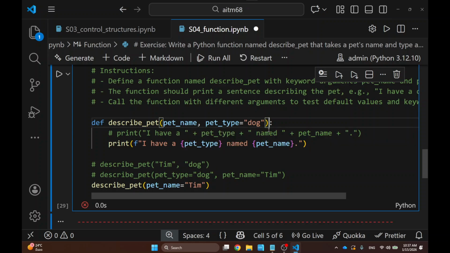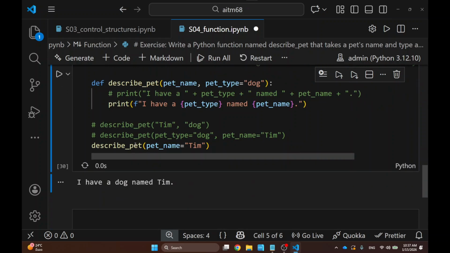And notice that the specification of this keyword argument is done in the function definition. This is not where I call it with different things. So I'm just saying that if nobody gives me what the pet type is, I'm going to default to dog. If I do this, then now my function works.